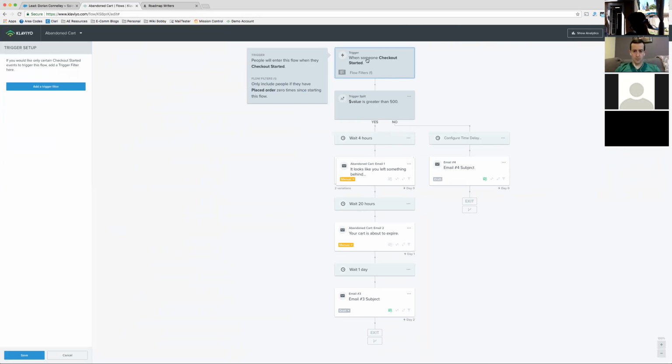I can look at this checkout started event and say, if this checkout started event is from my career writers collection, maybe I want to send them a different abandoned cart than people that are purchasing from my one-off pitch session or something like that. So you can actually limit who comes into this.